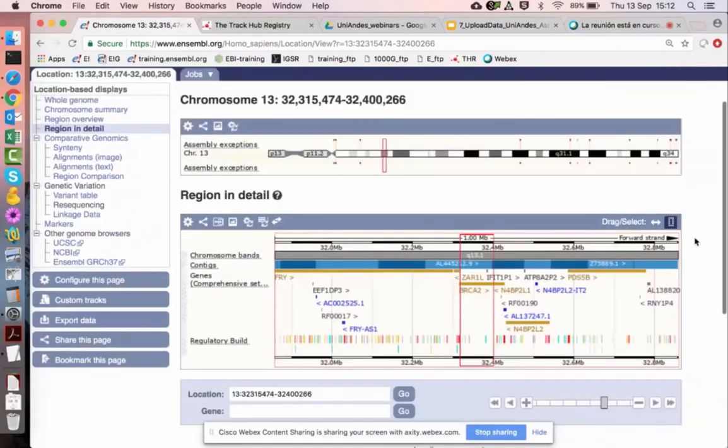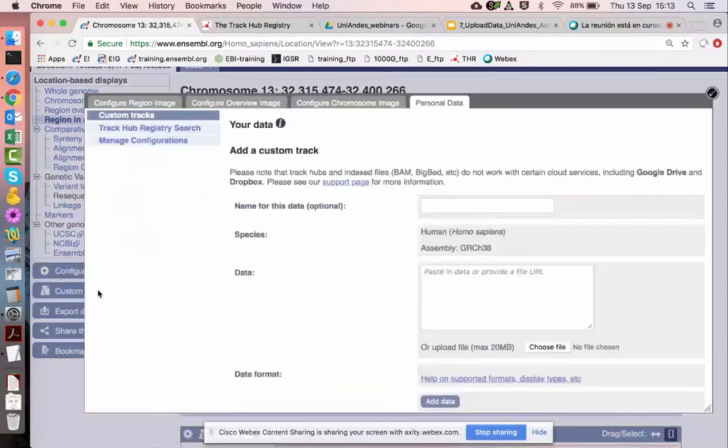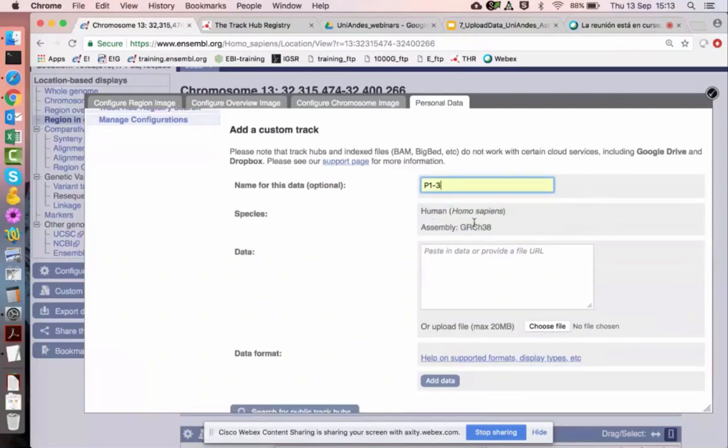And I will use the custom tracks button on the left-hand side that some of you might have noticed in previous webinars already. So I click on custom tracks to add my data here, which brings me to this interface with personal data. So I need to give my data a name. So if I call it P1-3, and it tells me I'm looking at the human genome assembly GRCh38.